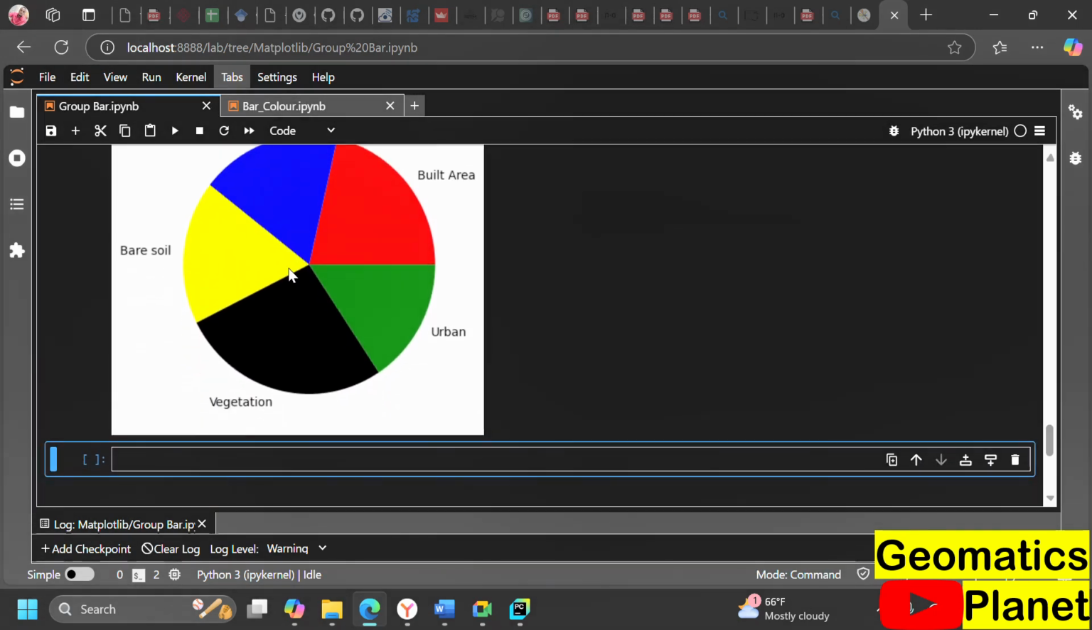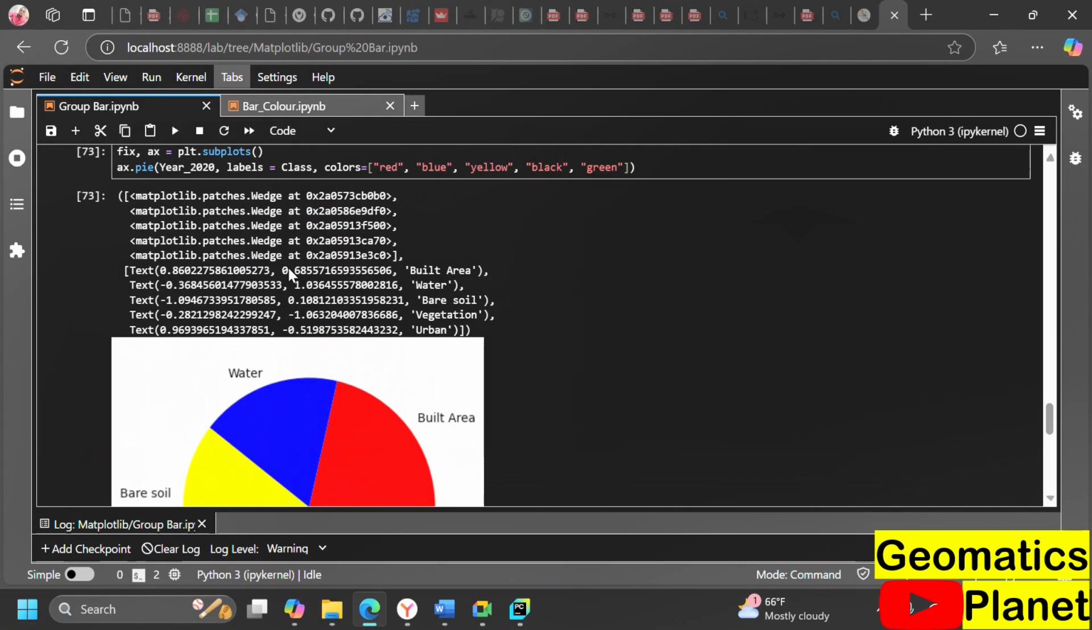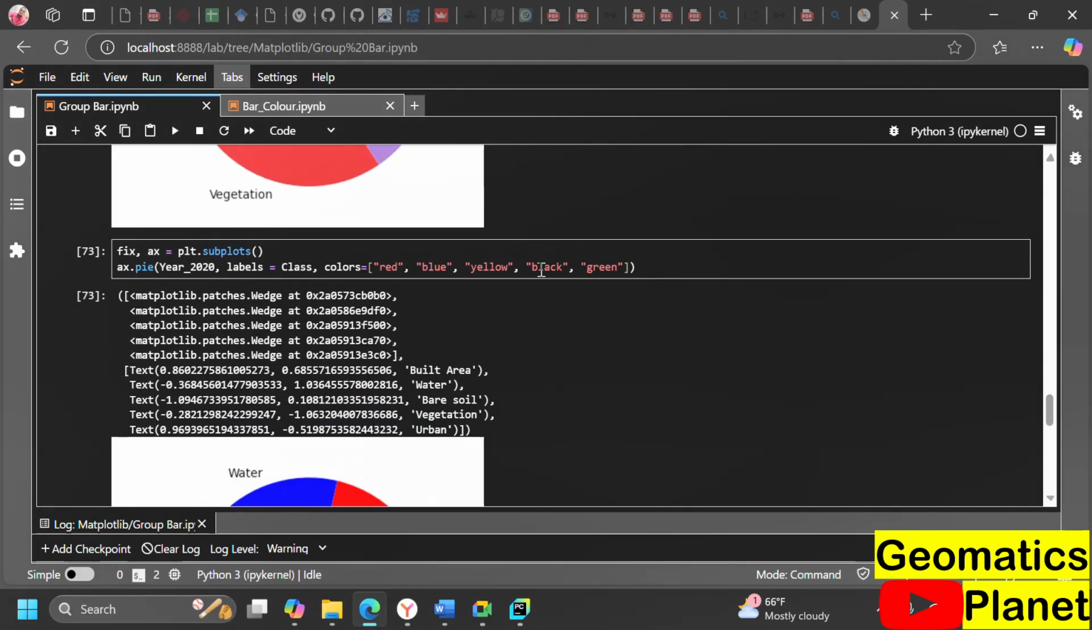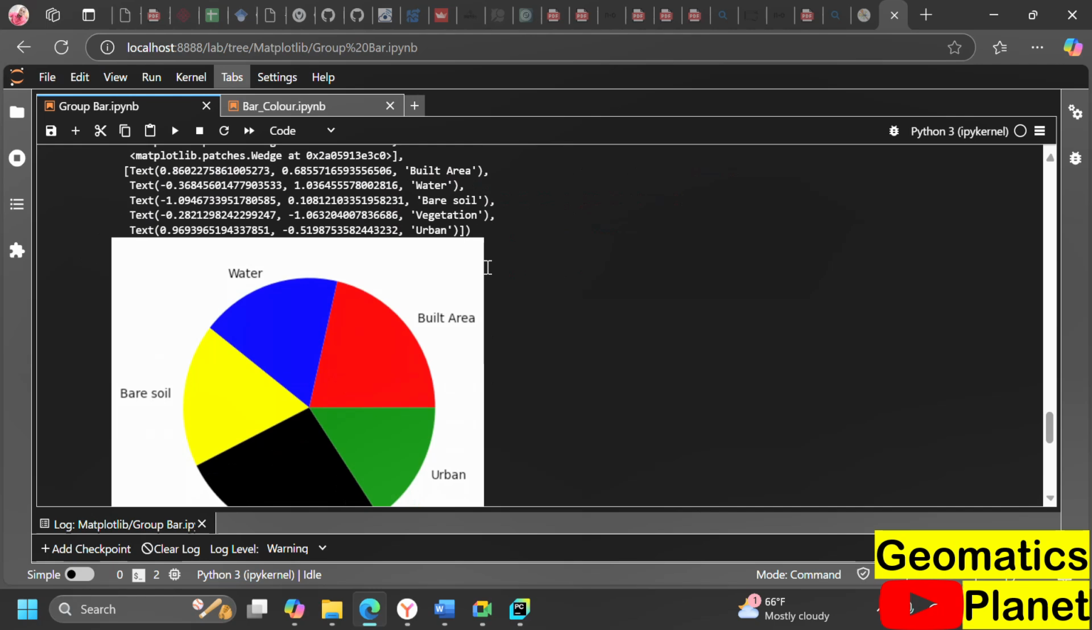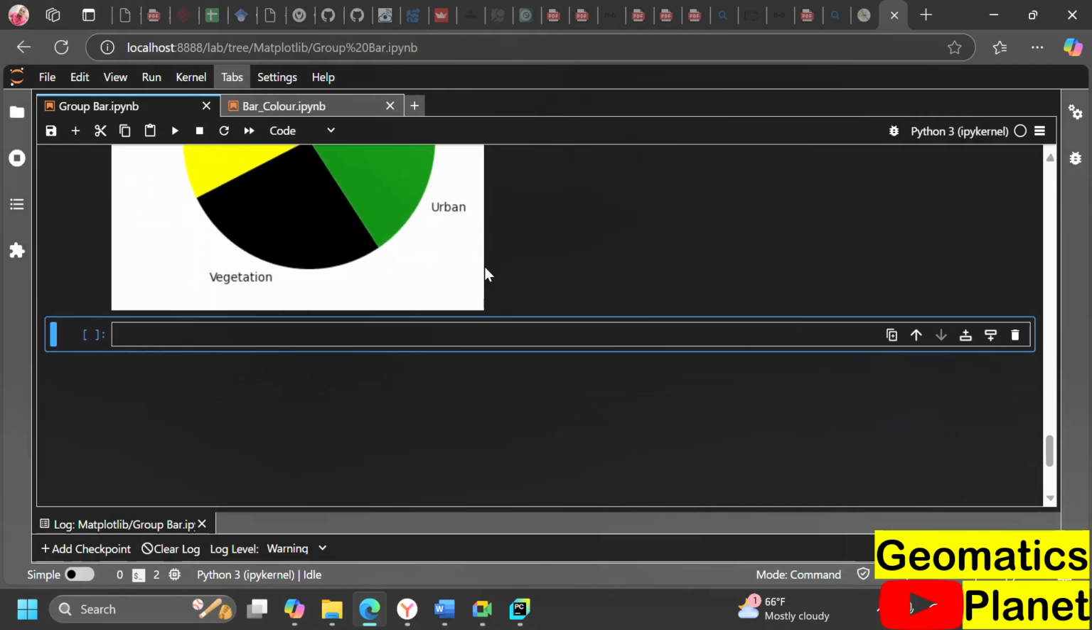So you can see here, assuming you know in Nigeria we use built-up area as red, urban as green, vegetation as green. So I can make this one green and then color. So now I am assigning a particular color to it. So this is a way you can assign color to it.